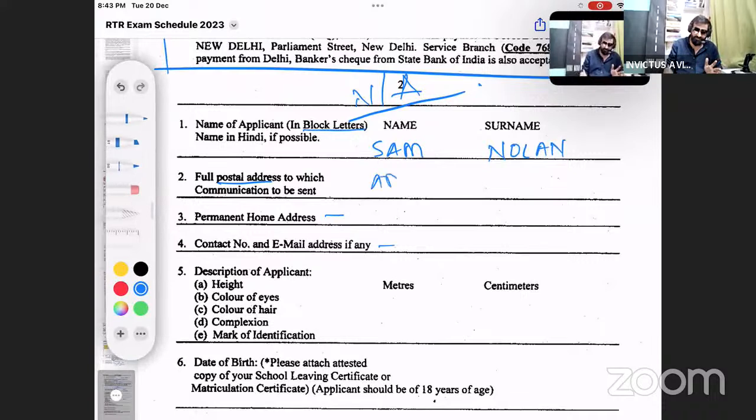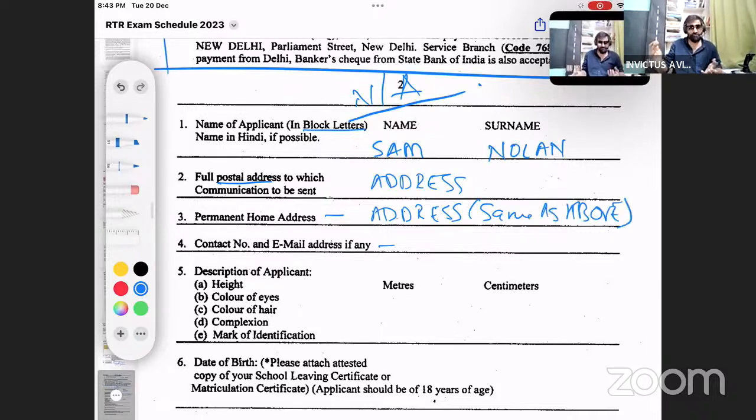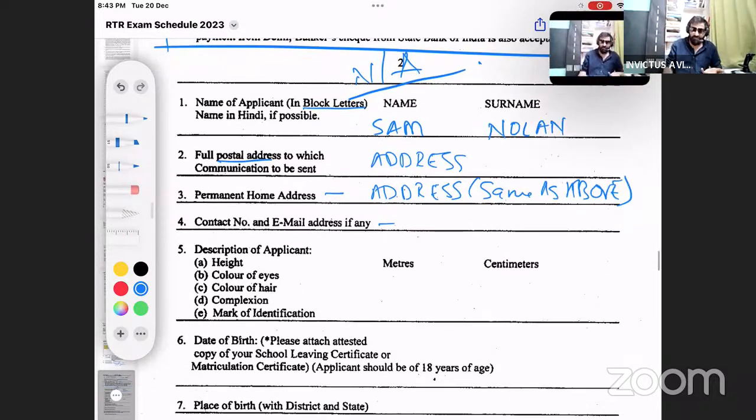So please write your address here. Please write your permanent address here. If it is same as above, then you can write same as above. But I would suggest you just write the same address again, or the same as above works if both are the same. Contact number and email, definitely you will write, and your email ID you will write.